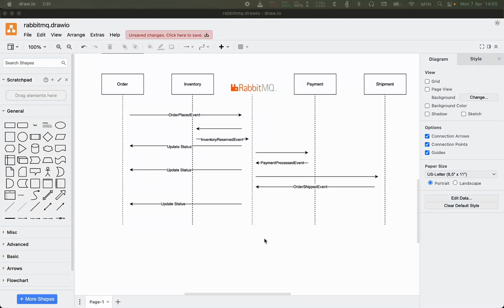Today I'm going to show you how you can use RabbitMQ as a message broker, so your services can use it to communicate without calling each other directly. So this is quite a classic demonstration of an event-driven system.